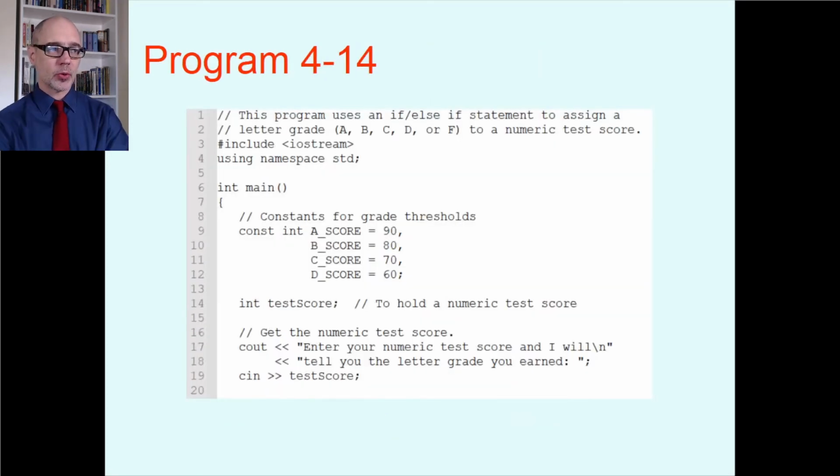So here's program 4-14 in the book, a pretty good example of what we're talking about. This program uses an if-else-if chain statement to assign a letter grade to a numeric score. Students in the class usually are accustomed to getting an A, B, C, D, or F letter grade, depending on what their number was. First of all, we set up some constants for the cutoffs for the different letter grades. For an A score, the cutoff is 90. If you get a 90 or above, you're going to get an A. The B score cutoff is 80, C score is 70, D score is 60.